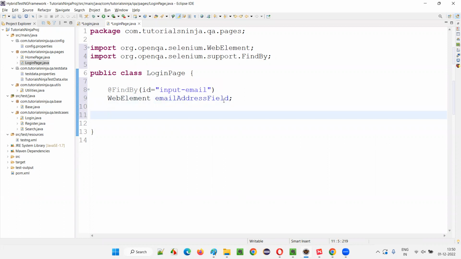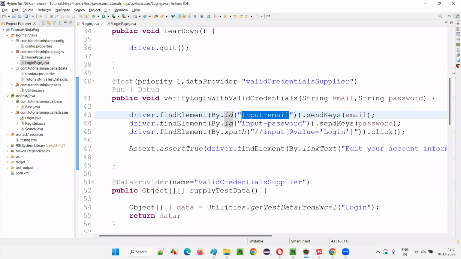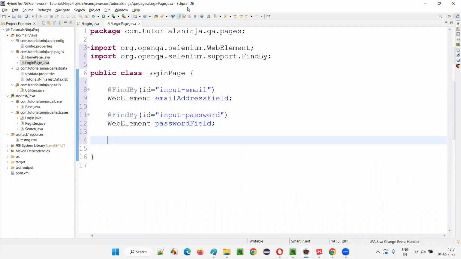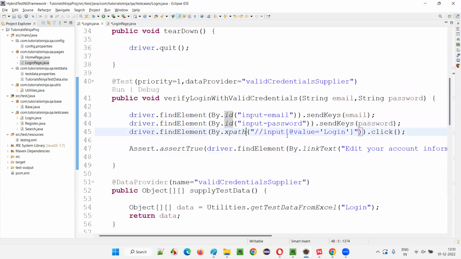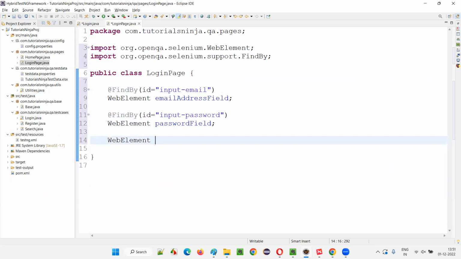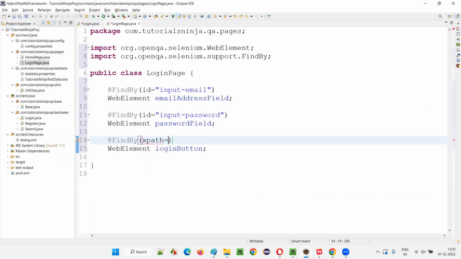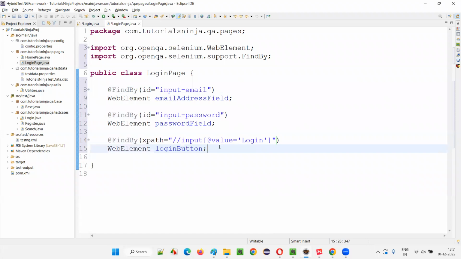Okay. So next one is web element, password field. And here also, I'll say @find by. If I go to the password field here, this is the ID of the password. ID locator is there. I'll simply say ID is equal to, I'll give the password. Then again, we have something like login button. I'll copy this and go here and write down web element login button. On top of this, I'll write @find by from page factory. So for login button, what locator is there? XPath is there. I'll copy this XPath and simply say XPath is equal to, provide that inside this. Okay, like this.